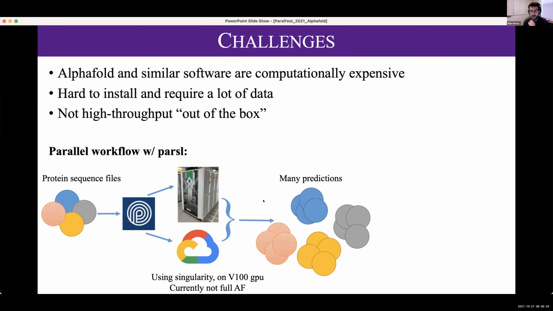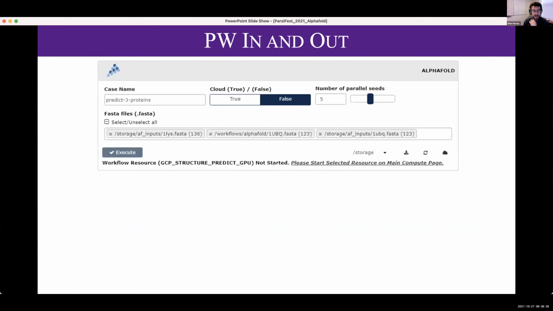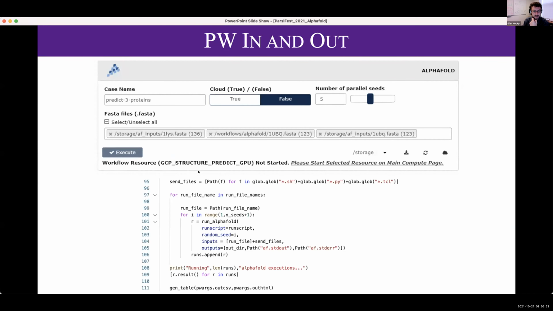Anyway, from this, we can make many predictions with different random seeds for each one, and then we can feed that into something to set up MD simulations and then fire those back off onto more HPC jobs. For those who haven't seen the Parallel Works platform, which you'll see later, what you can do is build a form so that someone who's a novice can basically upload the files for each protein and just hit execute, and it will run on either Google Cloud or HPC or other resources.